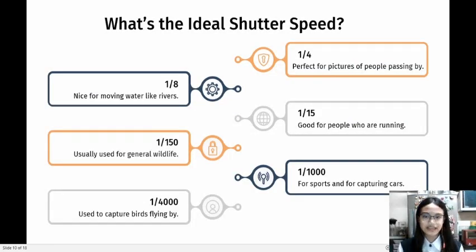So what's the ideal shutter speed? What shutter speed can you use? Here are some examples. 1/4 is perfect for people passing by on the streets, like you just see people walking by and you want to take a picture. Next is 1/8, which is nice for moving water like rivers or waterfalls.